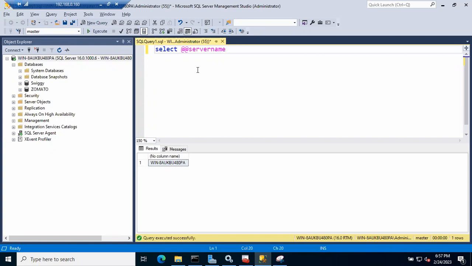I'll explain after patching how to check whether the patch succeeded or failed. If it failed, where to check and what the reason will be, I'll tell you.